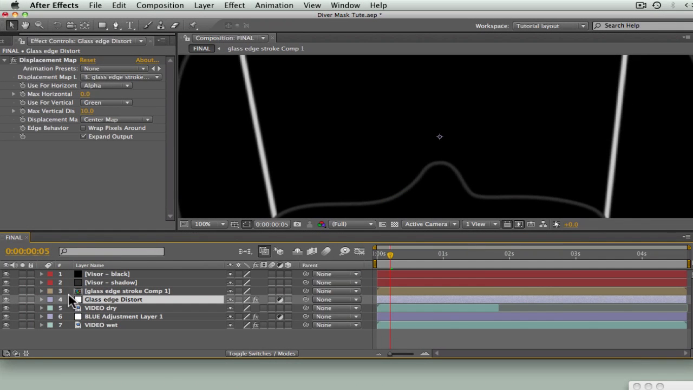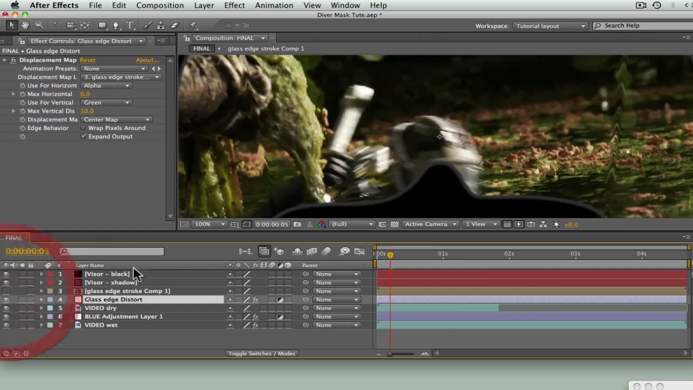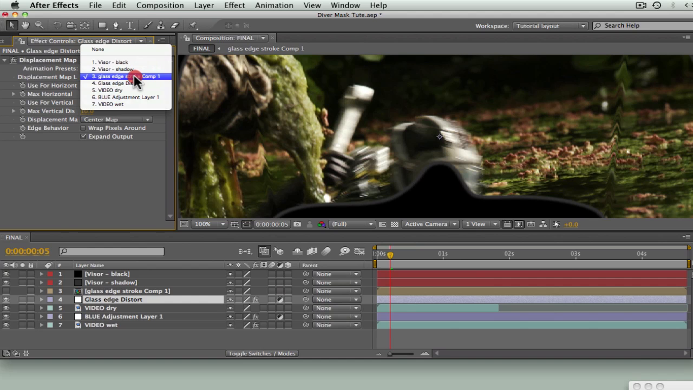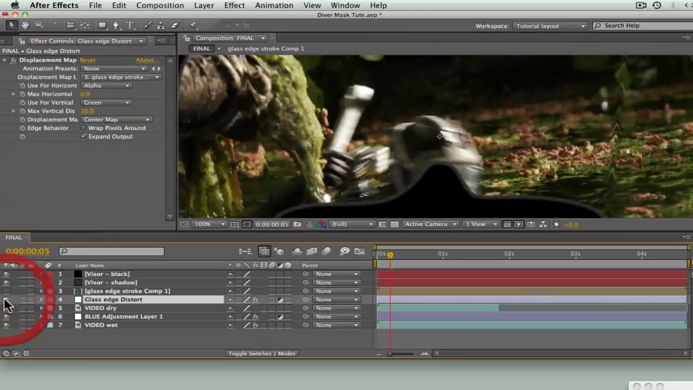Switch off visibility on the Glass Edge Stroke comp because we don't need to see it anymore. The displacement effect will now see the pre-comped layer as a single layer of video and will now behave correctly, giving a nice crease distortion where I want the glass to bend around the diver's face, driven by the stroke that we created earlier.